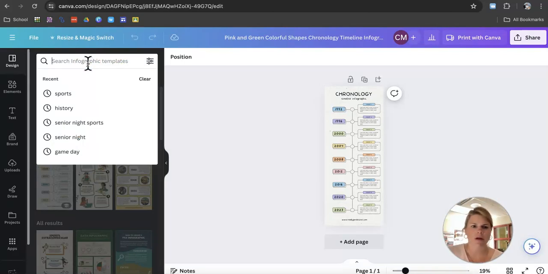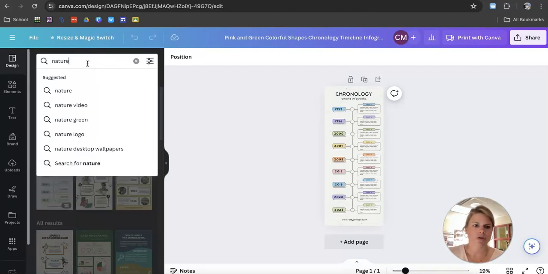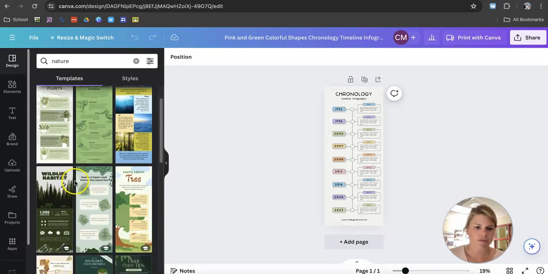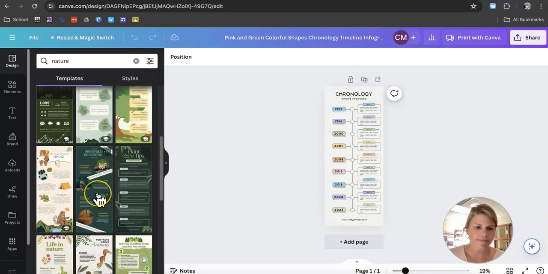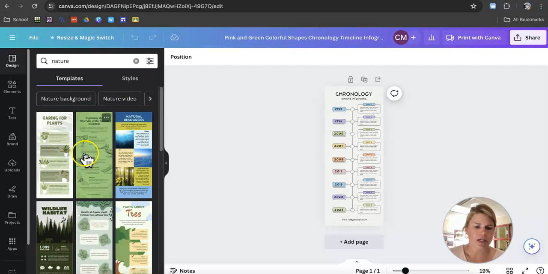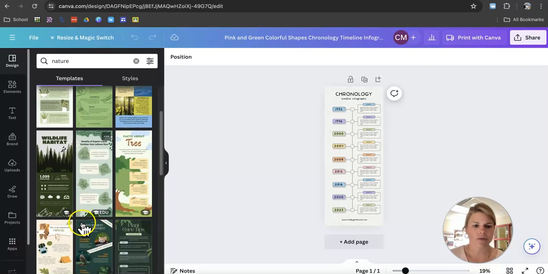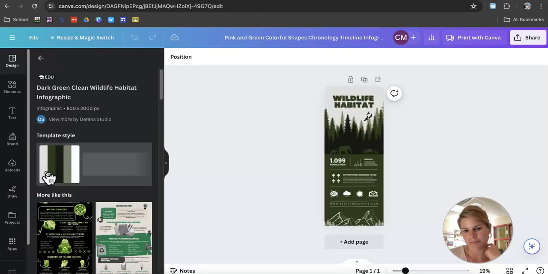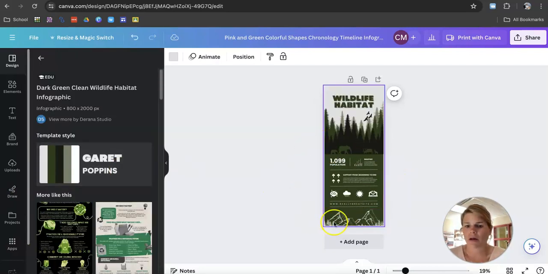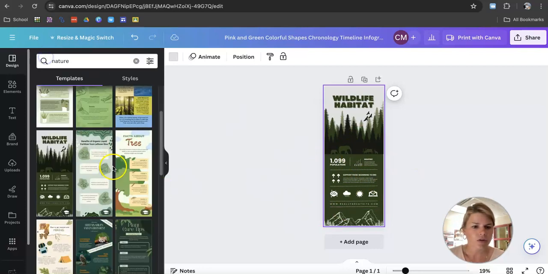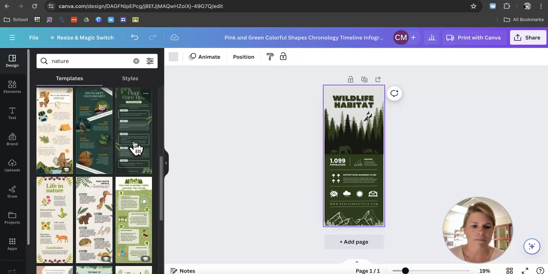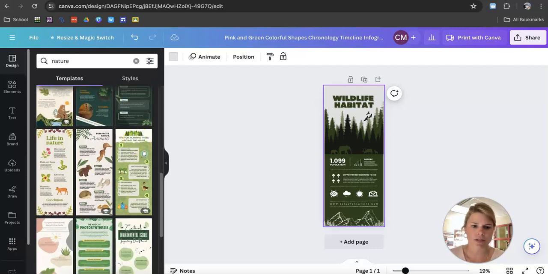So if you are doing something about nature, you can type in nature and you can find a bunch of different nature themed infographics. If you have different specifications per your teacher, maybe you need like 5 sections or you need to have pictures and you need to have information, make sure that you're looking for one that works for you in that way. So maybe this one right here, you're not going to be able to put a lot of information in here. So maybe that's not the best one for you. So go ahead and just click through ones that you like. And then once you find one, I'll show you what to do.